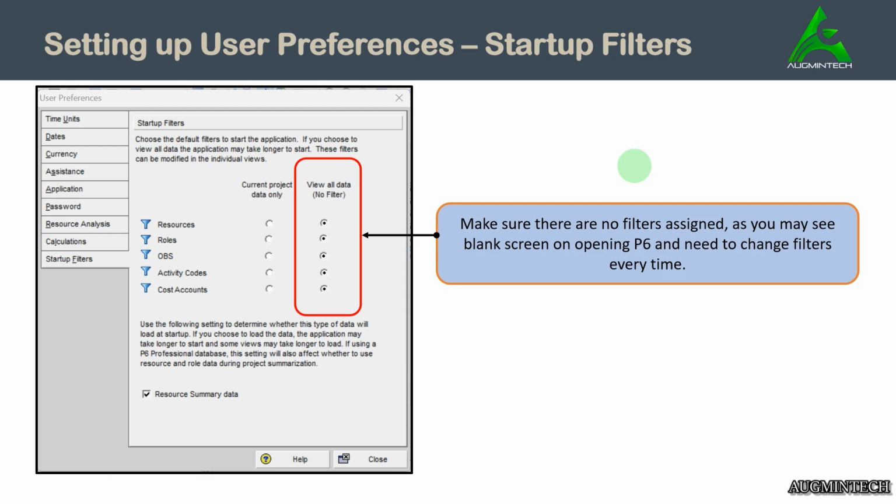So which is a tedious task every time to do. So for that, what we suggest is you keep no filter while you are opening a project, so that you see all the activities whatever are there in that project. So these are different user preferences that we need to set up so that your working time with the basics as a planner is more friendly and more comfortable for you to work in the basics.